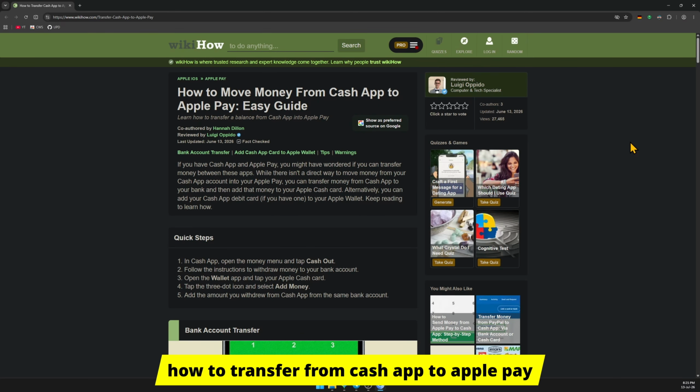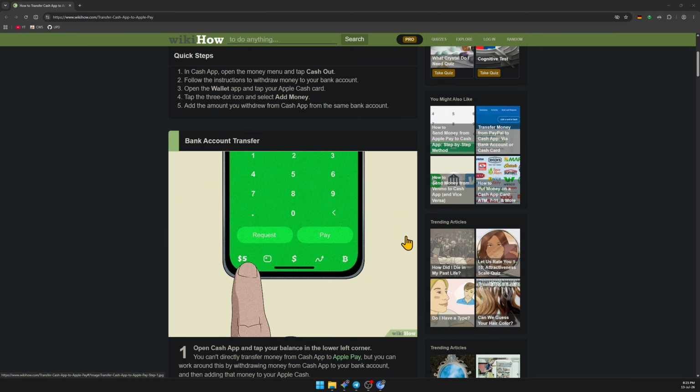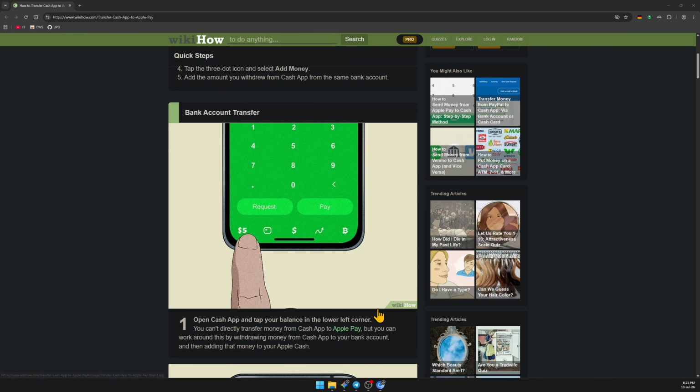If you're trying to move money from your Cash App balance straight over to your Apple Pay, you've probably noticed that there isn't a direct transfer button anywhere inside the menu. So I'm going to show you the quickest workaround to link the two ecosystems together so you can shift your funds instantly. So the secret to bridging the gap between both platforms is by using your digital or physical Cash App debit card.